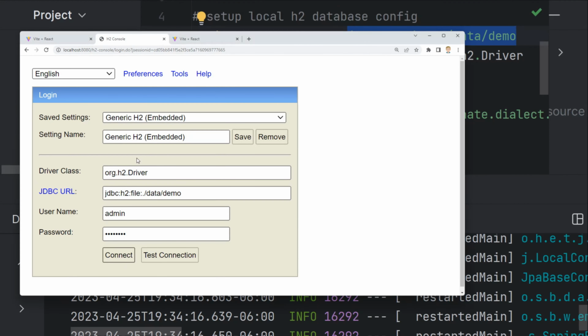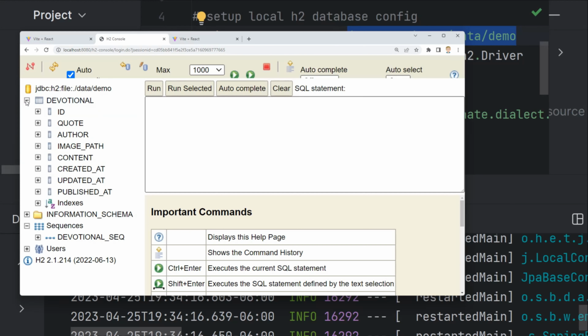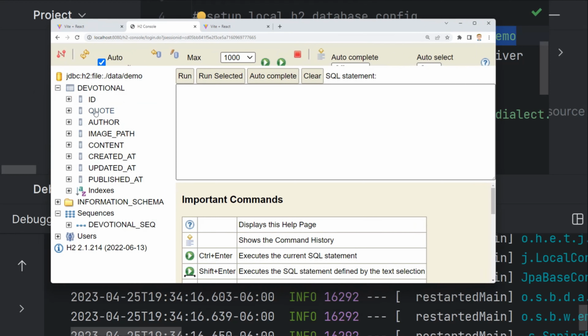So let's go ahead and hit connect. And you can see that we've got our table and we've got our sequence. Okay, so that looks good. That looks promising at any rate. So if we expand this, then we can see that we've got our ID, quote, author, image path, content, and basically all of our columns that we wanted.